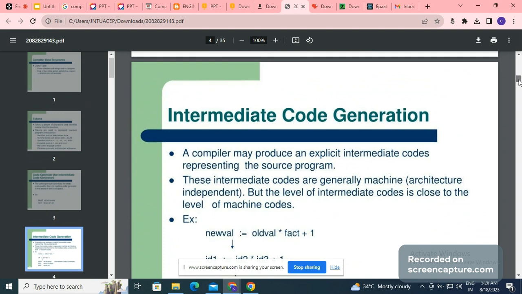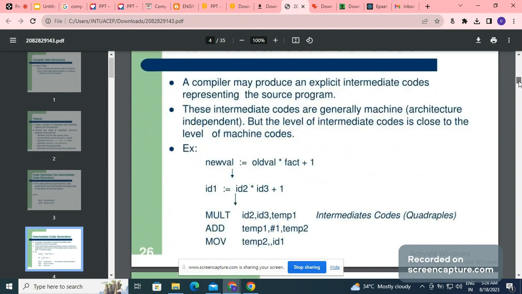Next one is intermediate code generation. So a compiler may produce an explicit intermediate code representing the source program. These intermediate codes are generally machine architecture dependent, but the level of intermediate code is close to the level of machine code.